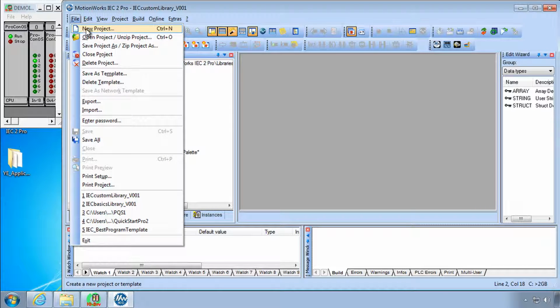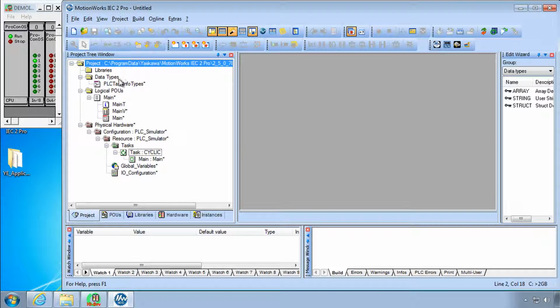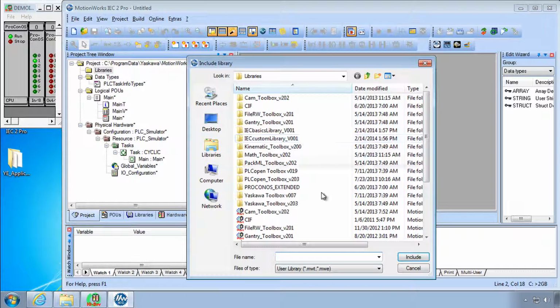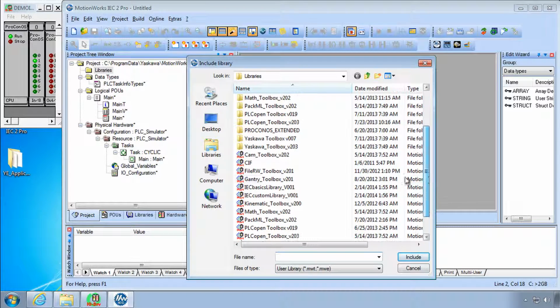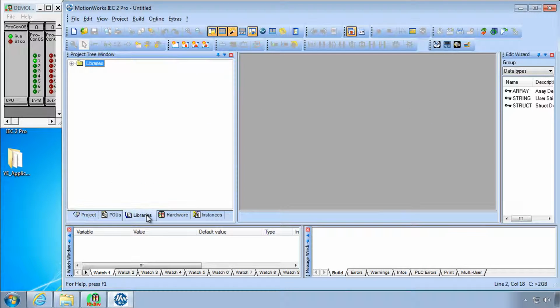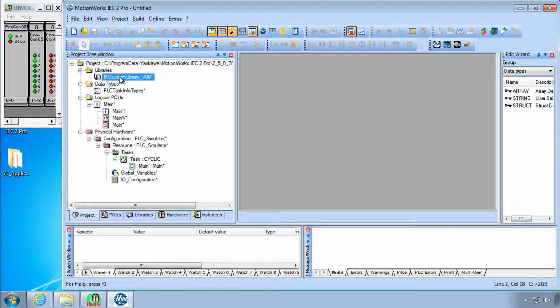If we go to a new project, and I'll have to do two library inserts. The first one can be the one that I wanted, the custom library. That's the second one that I had created that includes IEC Basics Library. But notice it doesn't automatically pull in that other library. You might think that it's hidden in there somewhere, but it's not. So it's up to you to do a manual insert.